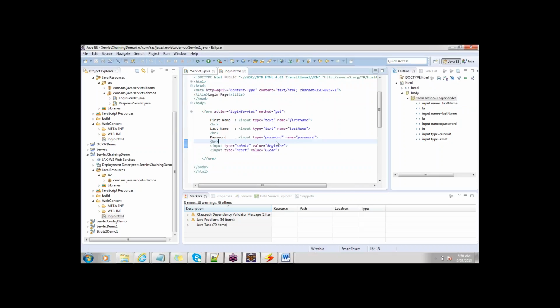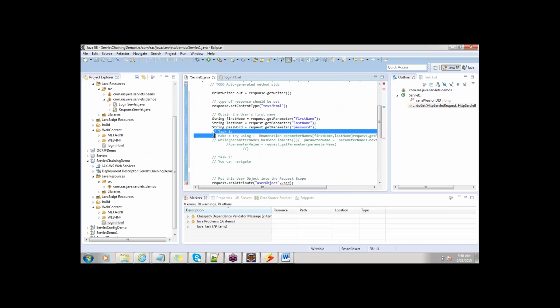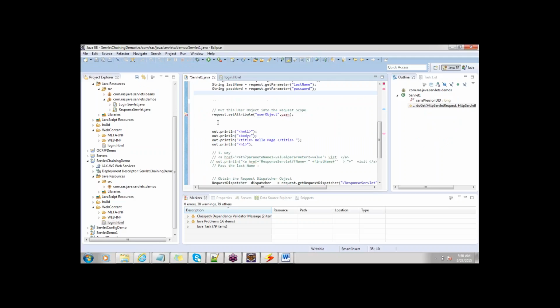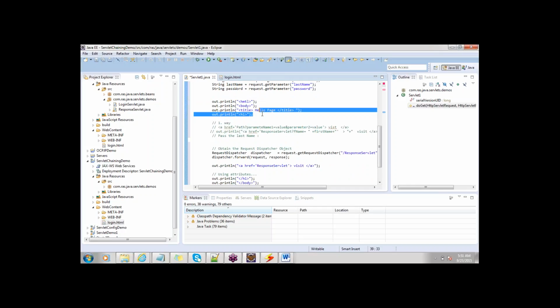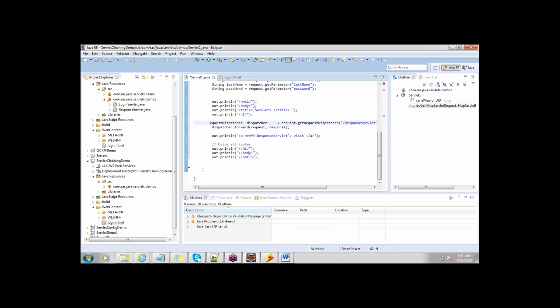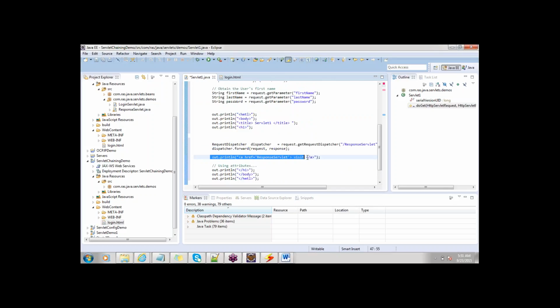Let me close this. In Servlet 1, I copy this, paste here, String password, password, and here password. So I got those 3 data, and let me remove these things which are not necessary for me. So title I am going to mention Servlet 1. And let me remove all these. You can see here HTML body, title, and here I don't need this, so let me remove.